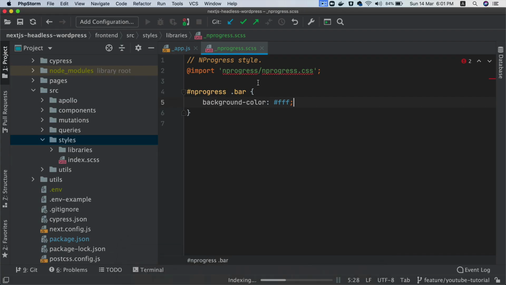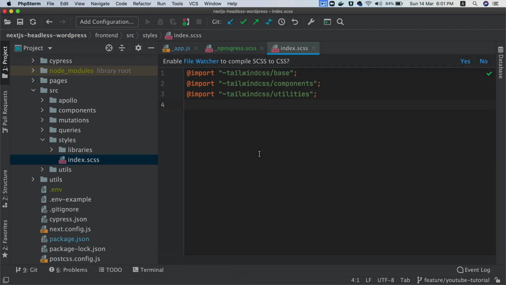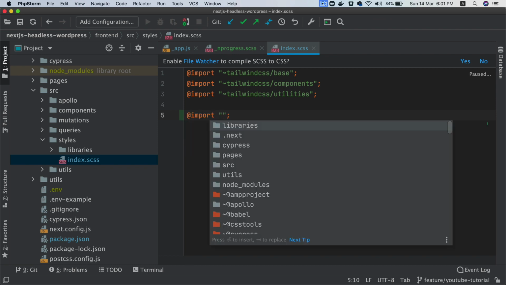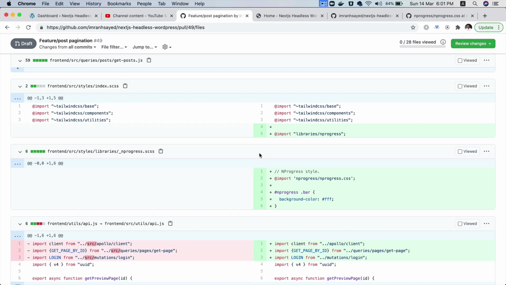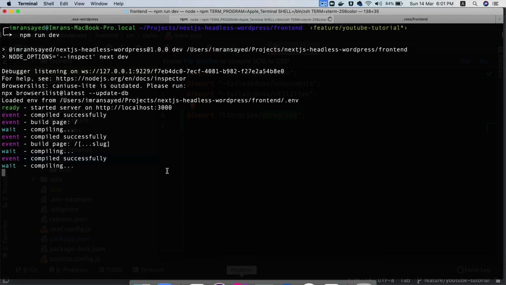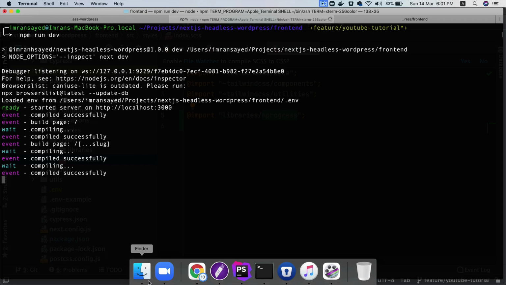Okay, the next thing we want to do is import this file inside of our index.scss. So I'll say import, libraries, and then nprogress, and that's it. Then you just need to restart your development server. I've already done that. You can stop the development server and run npm run dev again.